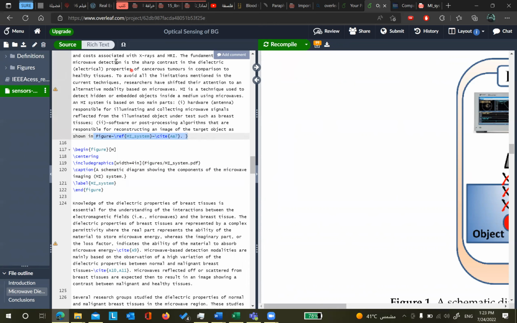Okay, Shabab, how do we call it? You will write ref. Ref means reference, and write the figure number. And here it will show the figure number. You just write ref and figure and the label of the figure. Tamam.